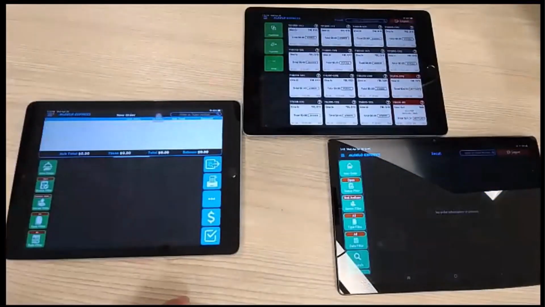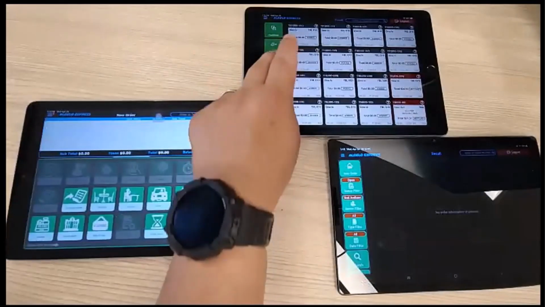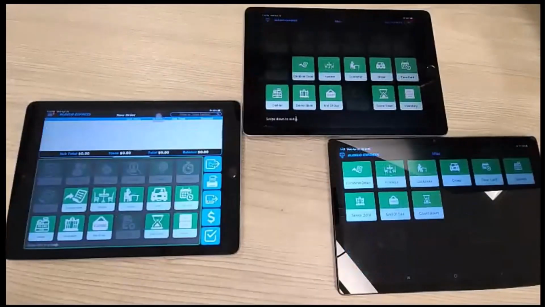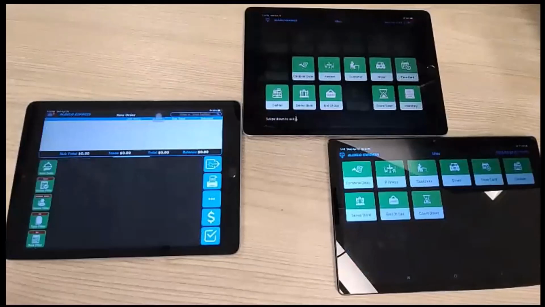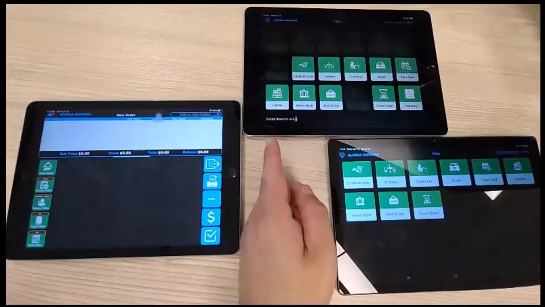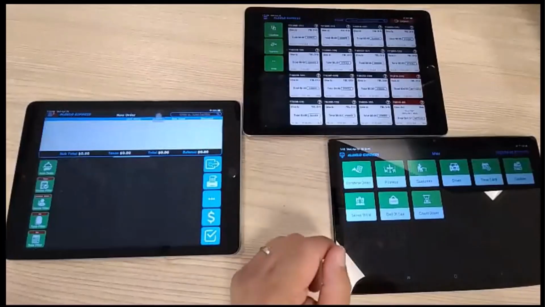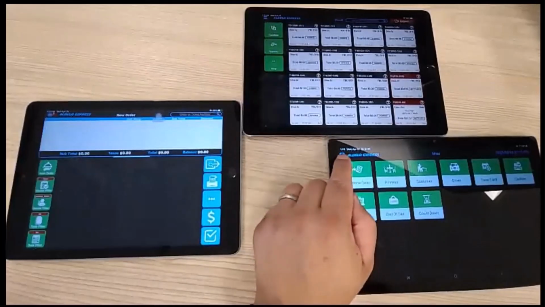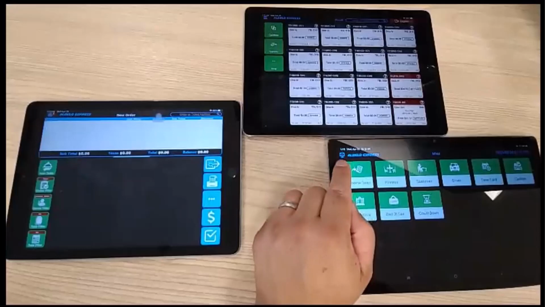And what we're able to do as well, if I bring up the miscellaneous, you'll find that you can exit the miscellaneous by performing a gesture. So on the classic version, you'll see on the bottom left, it says swipe right to exit. So it'll exit out of the miscellaneous. On the Android interface on the iPad, you can swipe down to exit. However, with the Android tablet itself, you do have to tap on the exit button to exit out.